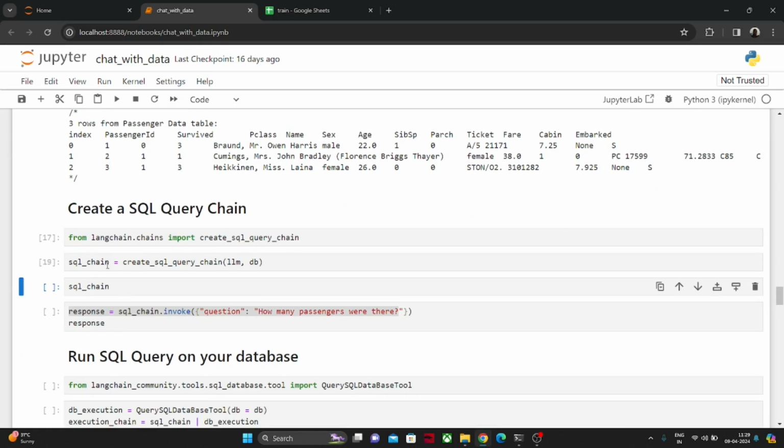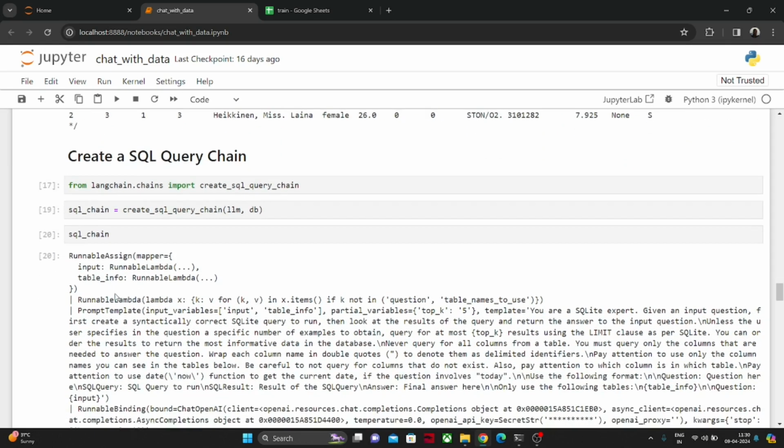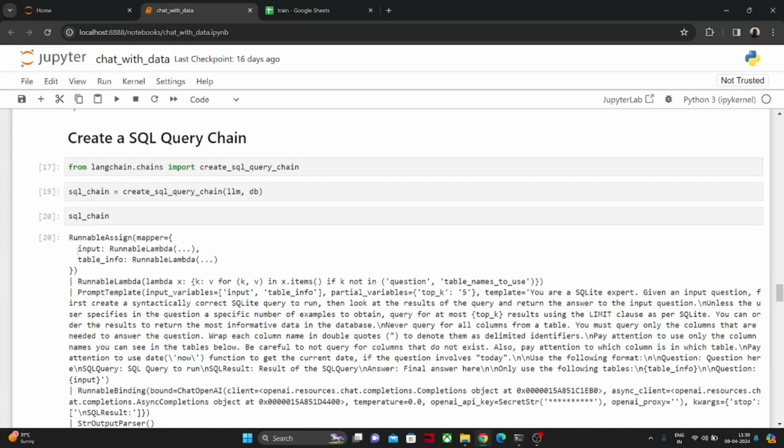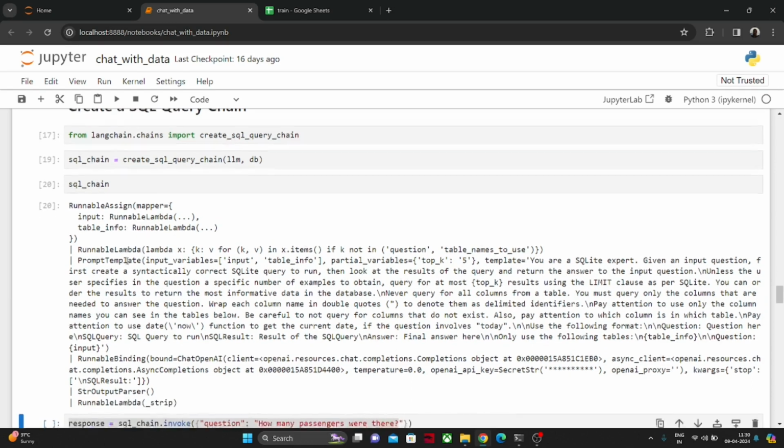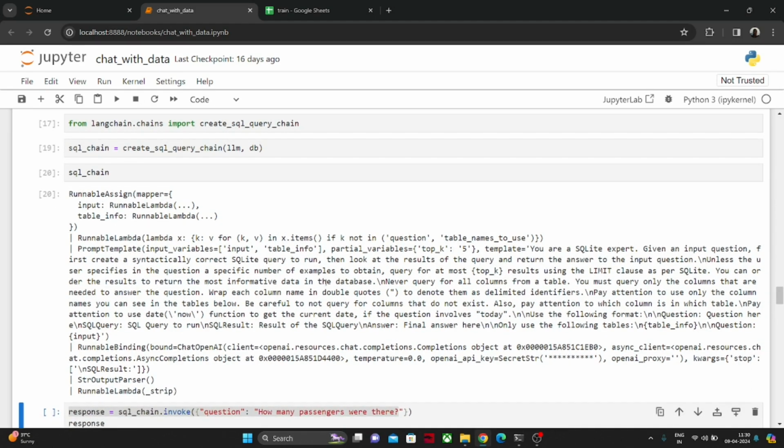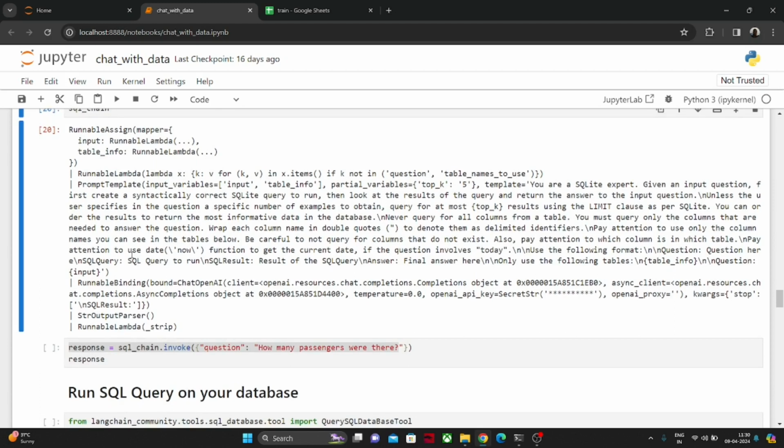Once our chain is created, we can also see what other things it contains. We can see it uses the input, which will be the user's query, and table info, which will be the table schema and a few rows from it. Apart from that, it also uses a prompt, which tells it that it is a SQLite expert and it needs to create a syntactically correct SQLite query. So this will be the prompt.